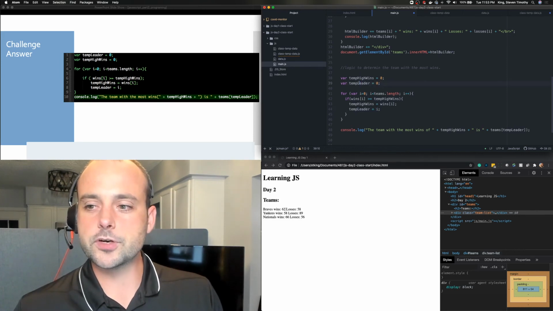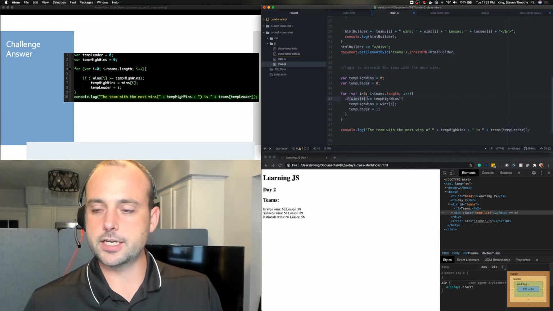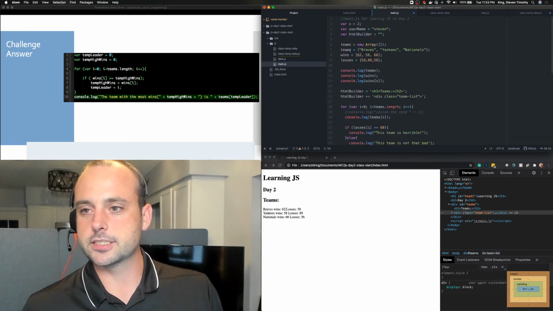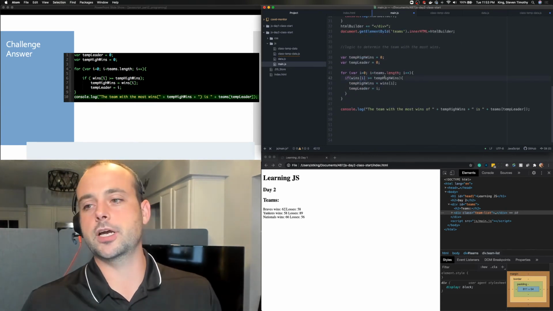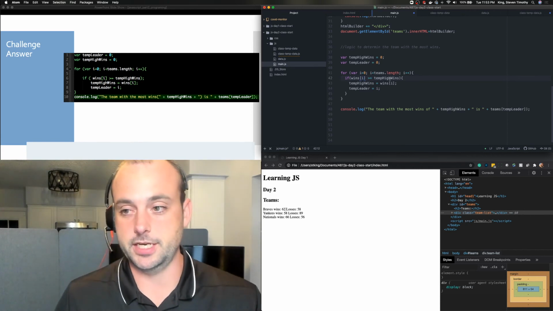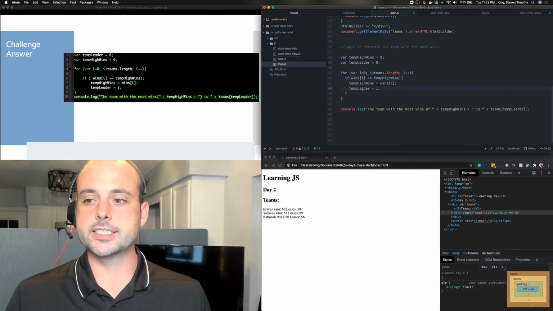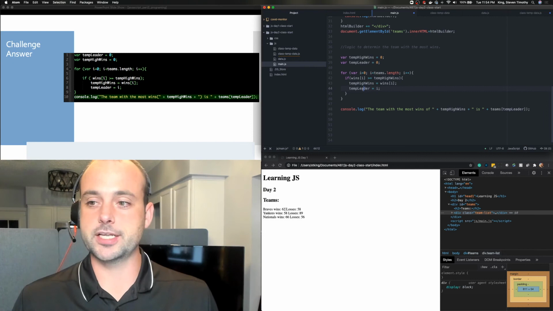Okay, so the first time through it equals 0. So temp high wins is equal to 0. So if, in our case, the data says 62. So if 62 is greater than or equal to 0, which it should be, then go ahead and set the leader to whoever's first, right? So the first time through, in this case, that was the Braves.